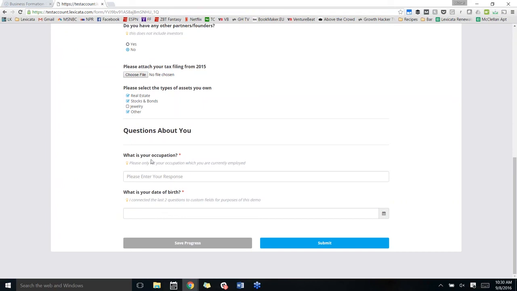You can also have like file attachment requests. So they don't have to attach things separately or print them and bring them in. They can actually attach them here.